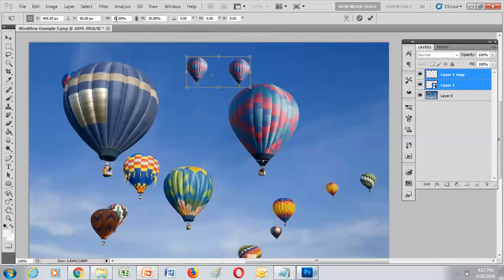So I have put height as 30% and width as 30%. Now, I'm just trying to decrease the height and width of my smart object as well as my layer. Now I want this change to be done, so I'm just clicking on the check mark out here to commit to my transformation. So I've clicked on the check mark and now this is done. I have changed the size of my layer as well as the smart object.